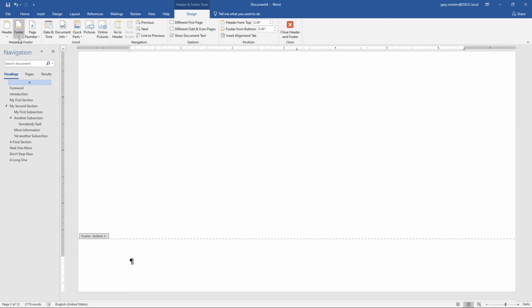We could pick a footer and add. Yeah, let's just do it. So I'm going to pick 3. No, let's not worry about a footer style just yet. And I'm just going to put the page number in this spot right where it is. So I can go page number, current position, and then I just want plain numbers.